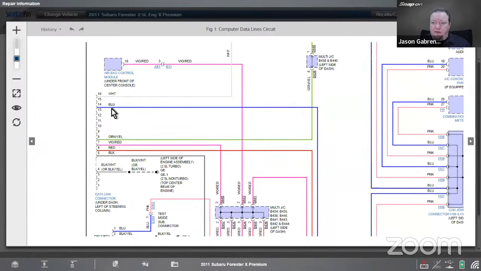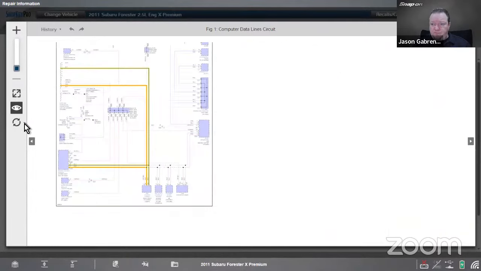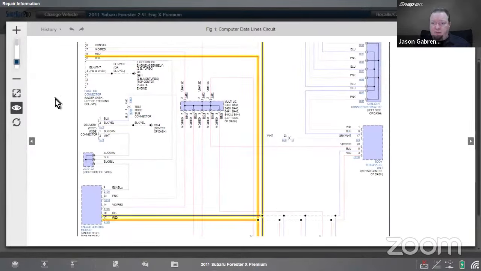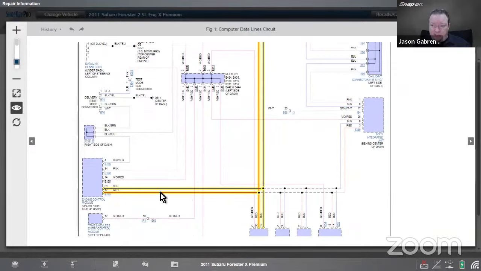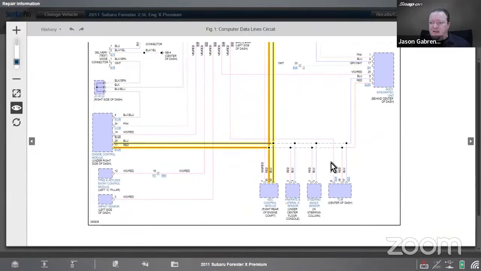So if we go over to the DLC, we'll see we got 14 and 6, right? Red and blue. Come on. Why are we not highlighting it? Must be my house. There we go. So I got 6 and 14. And if we look, the first place it goes, actually it goes a couple different places. It goes into the ECM direct, and then it taps off and goes into these other modules here. So we got the red and the blue wires everywhere.